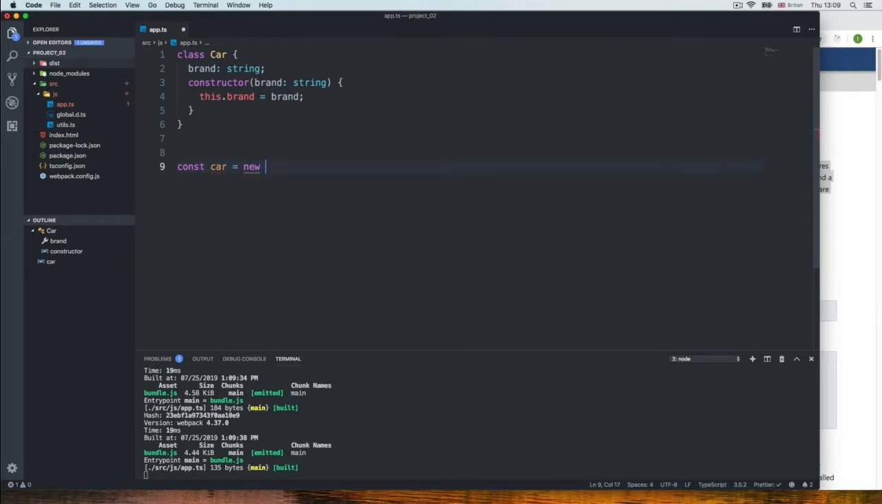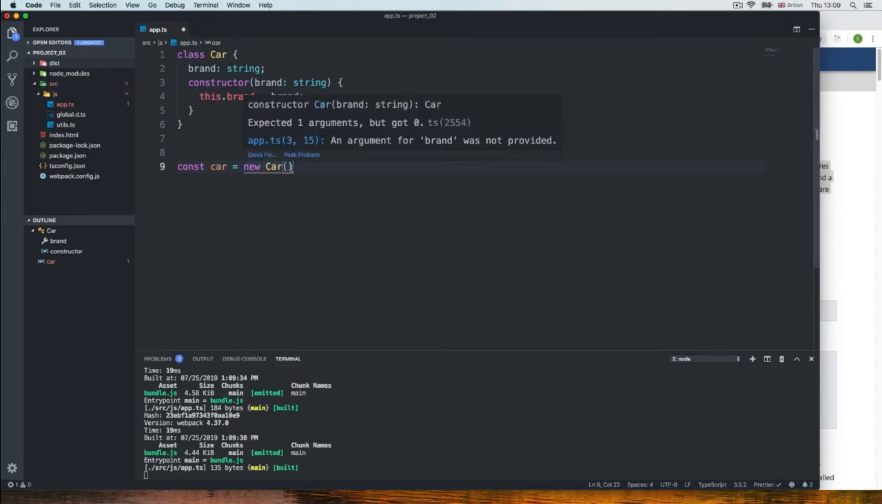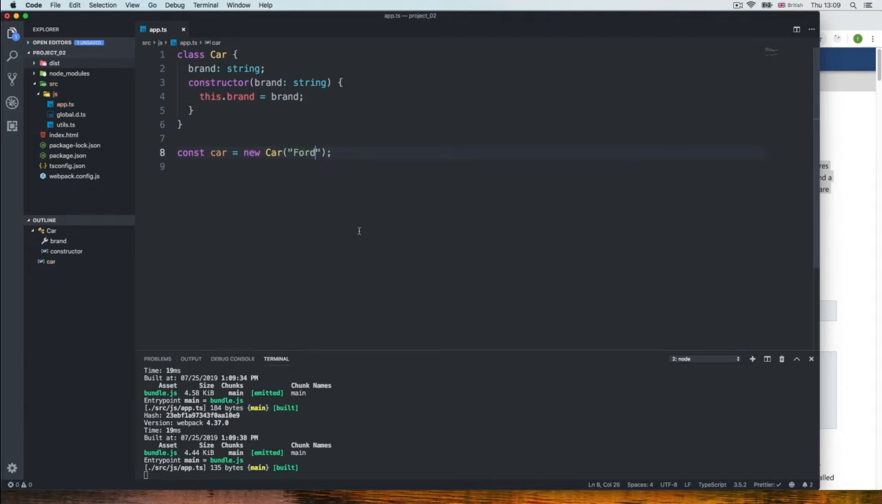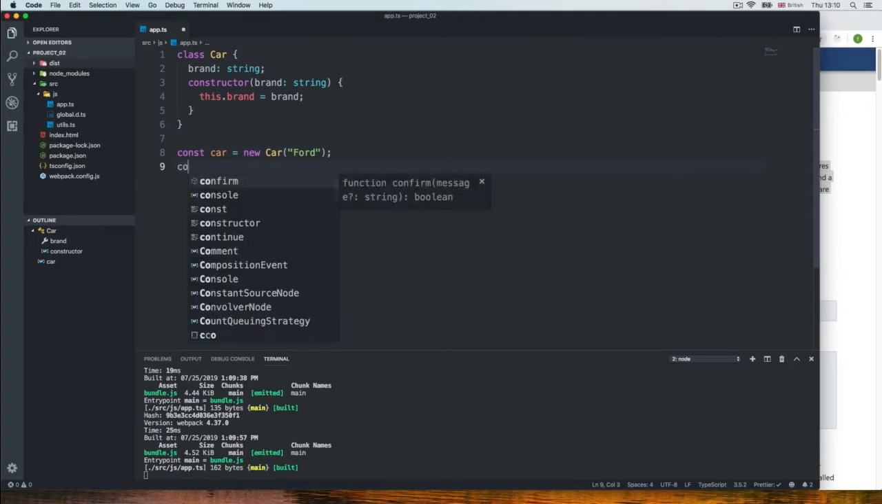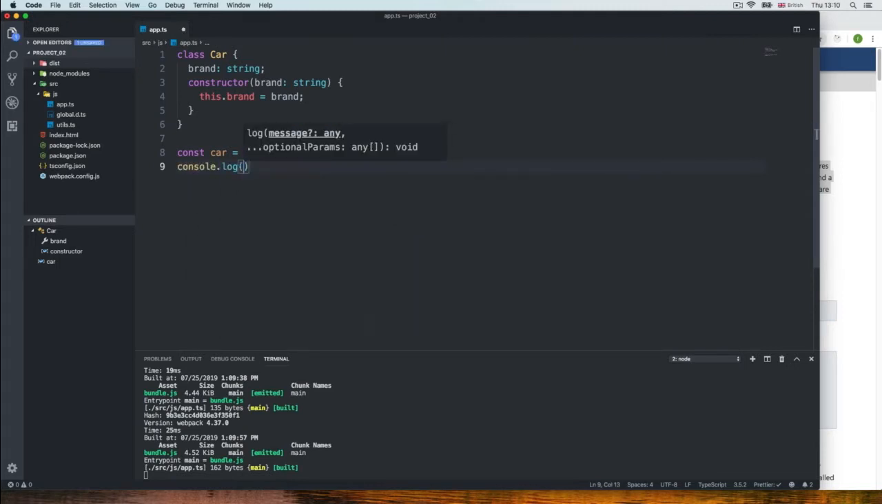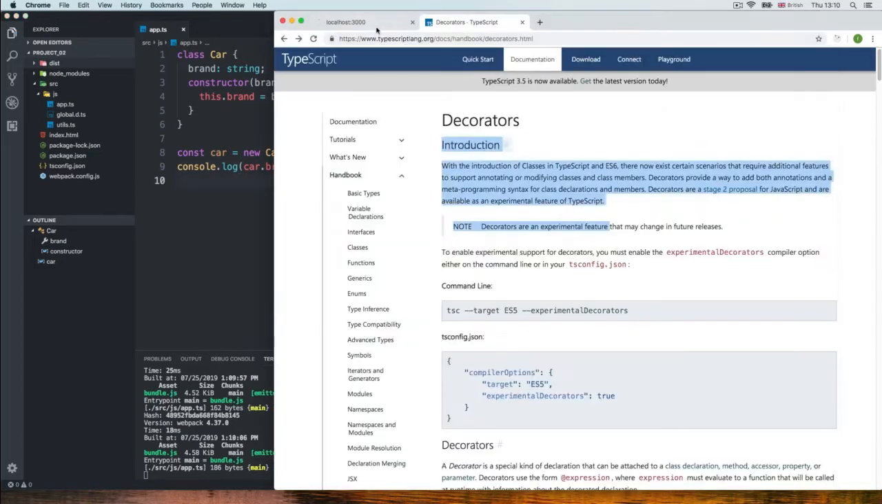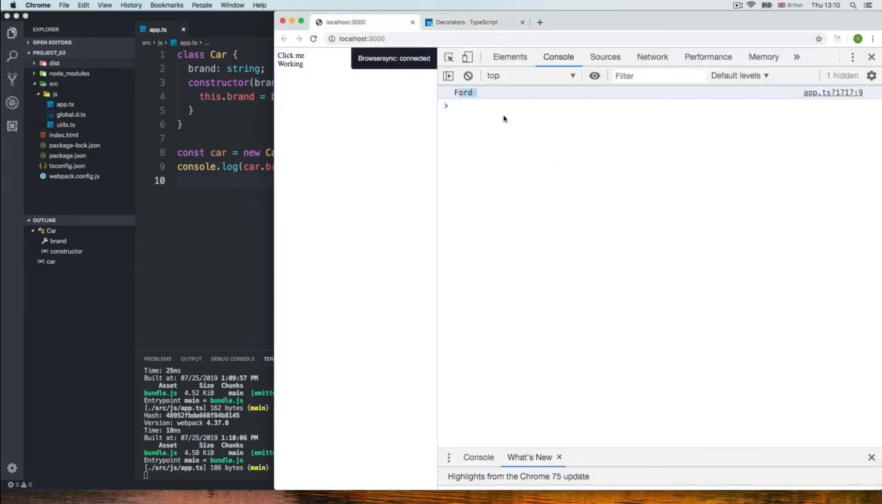And then we create a new car. And since we need to be passing a value, notice that right now it's telling us we need to pass a value. We're going to say, okay, the value for this one, since it's a brand, is going to be Ford. So later I can do something like console log, and I can console log car and brand. So we should be getting Ford, and that's what we get. We get Ford. So that's good. So far, no decorators.